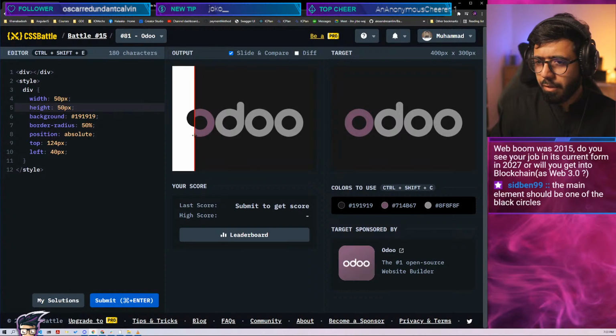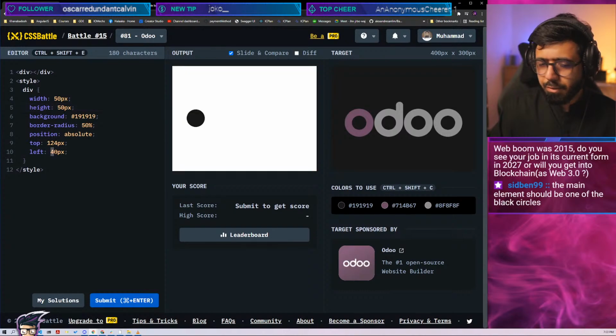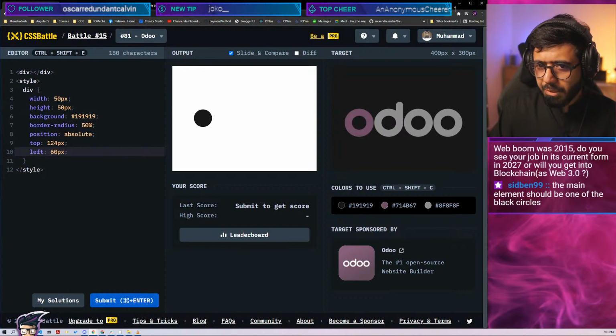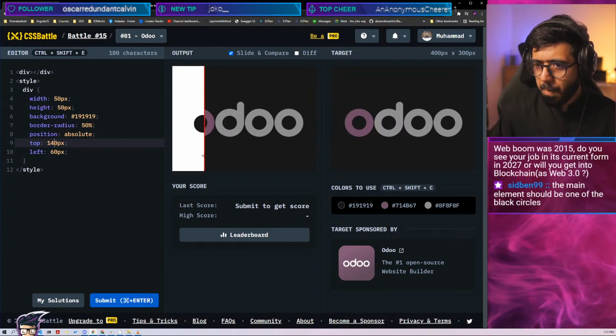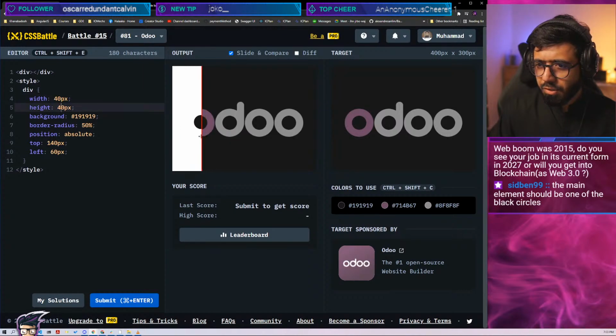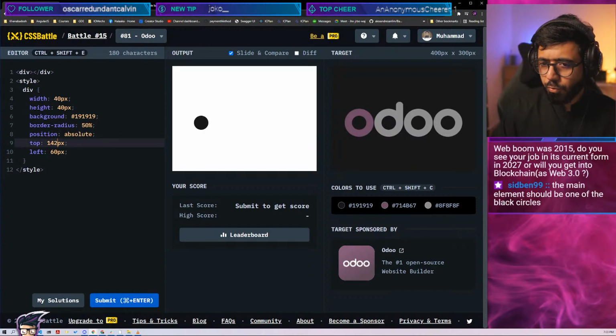We're gonna move it to the exact element. So let's move it into 50, 60. Move it a bit from top as well. So it's gonna be 130. No, it's gonna be 140. And now we're gonna make it smaller. So we're gonna have to make it 40 and 40. It's quite there, not quite there yet. 144. No, it's gonna be 142.